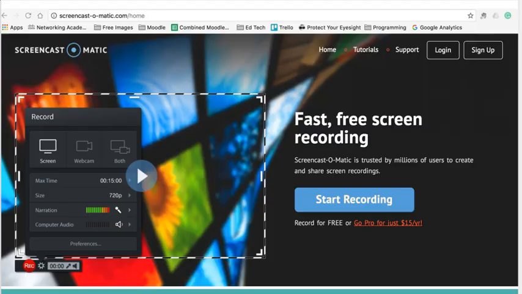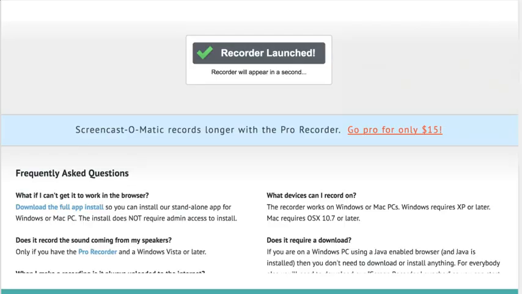In this program, if you go online to screencastomatic.com, you see this page here, and you can click on Start Recording. And when you do, if you haven't downloaded the software before, it'll ask you to download it, and then you can just record right online. The other option is to go here and download the app, so you can install it on your computer, and that way you don't have to be online in order to do the recording.